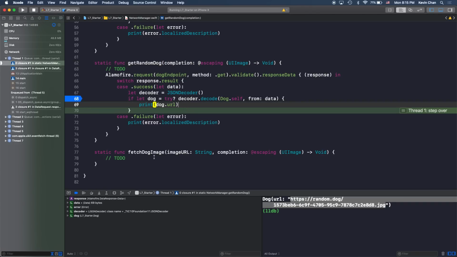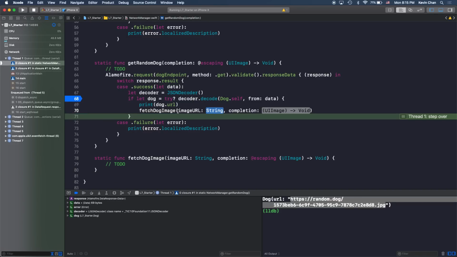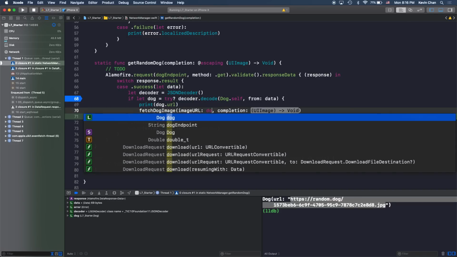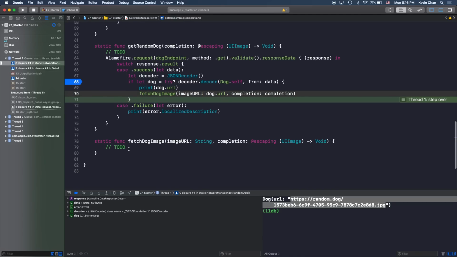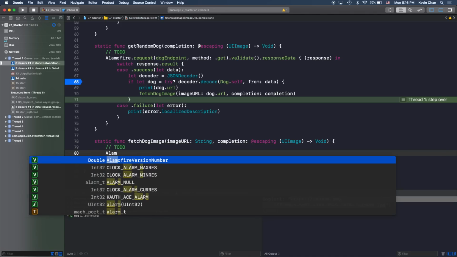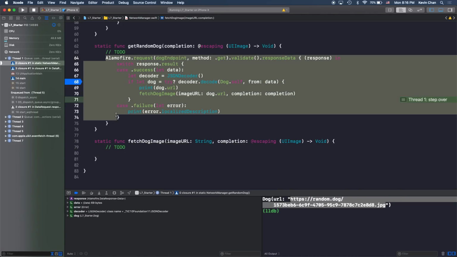So now we're gonna call this function down here called fetch dog image. Fetch dog image takes in the image URL, which in this case is the dog URL, and then the completion is just our completion right here. So now we have to fill in this function. Here it's going to be very similar to what we had before. I actually might just copy this.